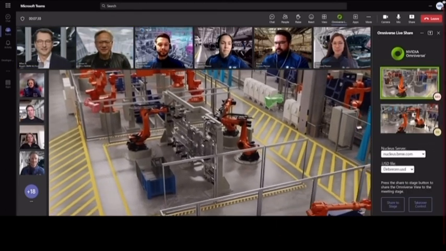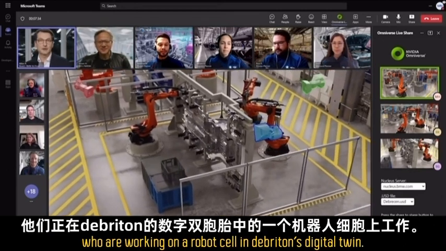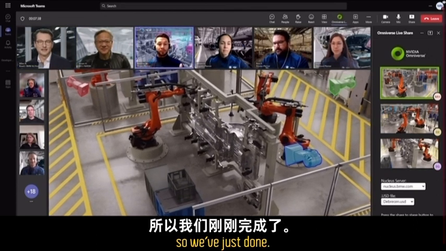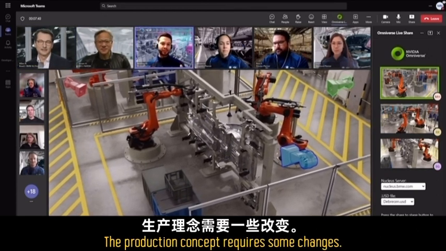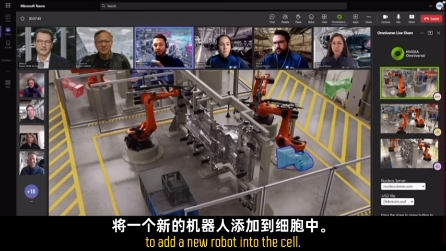What are we looking at? This is our global planning team who are working on a robot cell in Debrecen's digital twin. Matthias, tell us what's happening. So we've just learned the production concept requires some changes. We are now reconfiguring the layout to add a new robot into the cell.